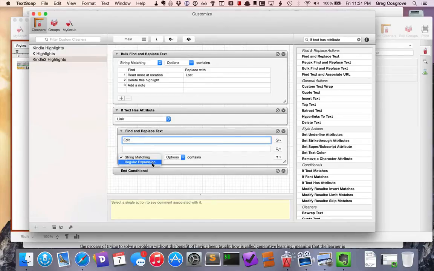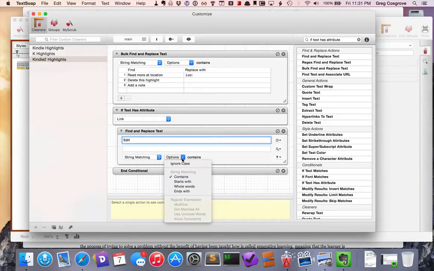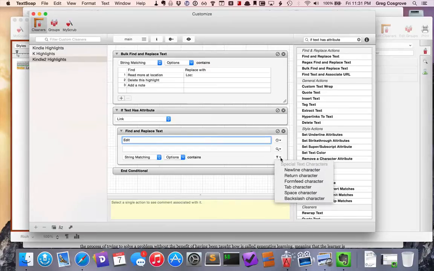You can use regular expressions if you know how to use those, string matching options. You can ignore the case, however you want to do it. You can even put in new stuff. So in this case, I'm just going to leave it blank, and then that's the end of the conditional.